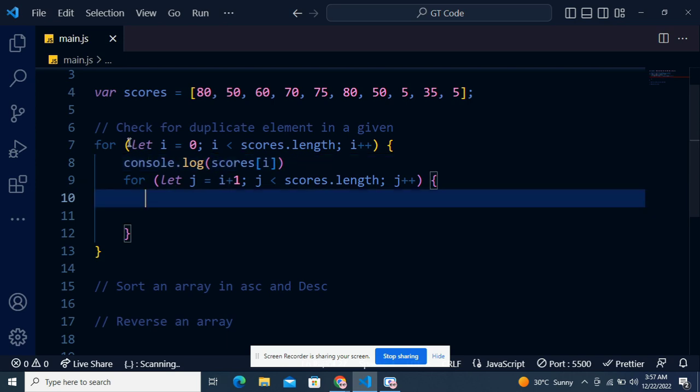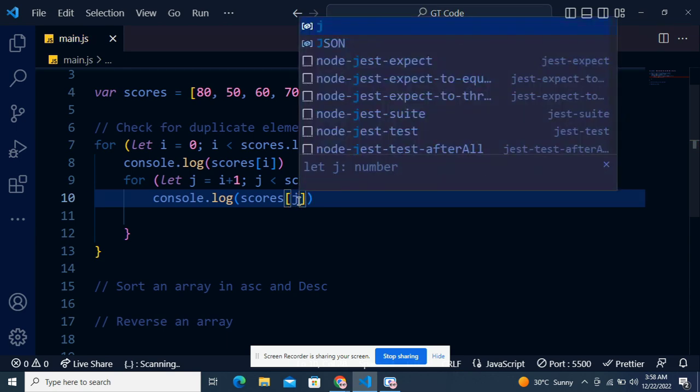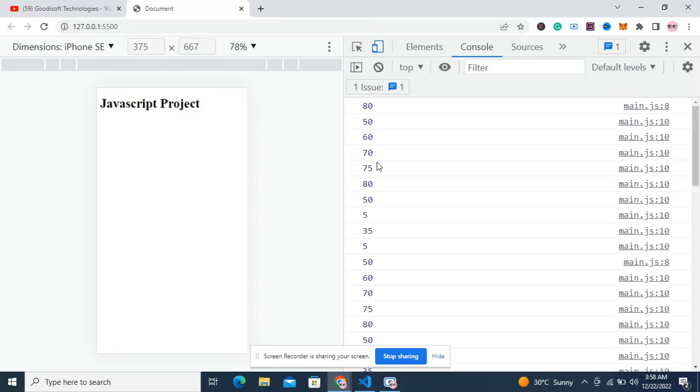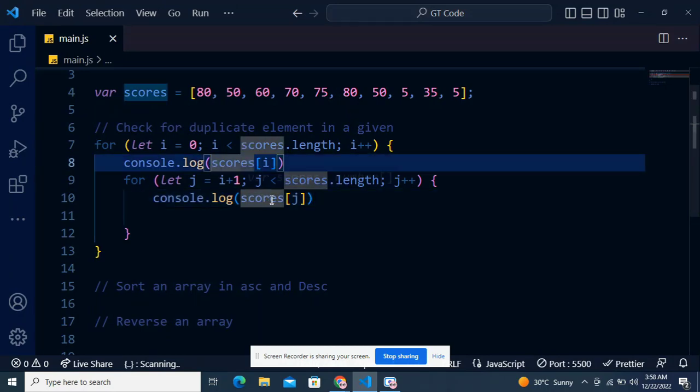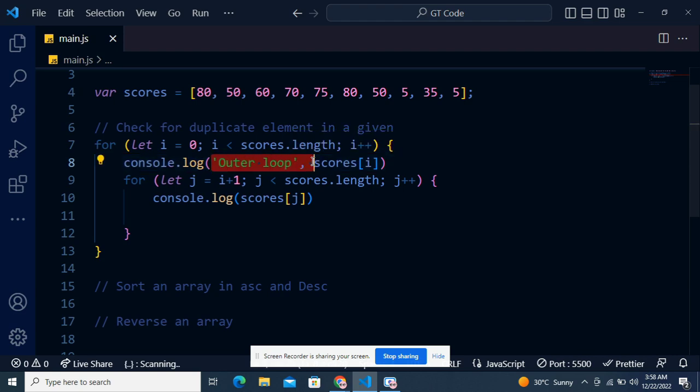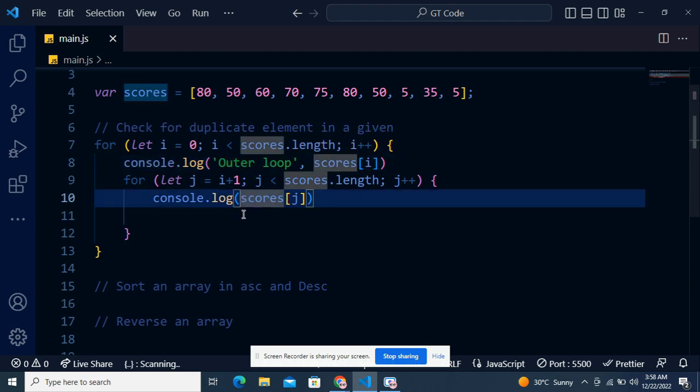If you console.log scores[j] this time around, right inside, you're going to see that it will access each of the individual elements, but it's going to be plenty. You can say this is i. Let me just write something. At every time I can say outer loop, and here I can have inner loop, right? So you can see it and know what we are doing.